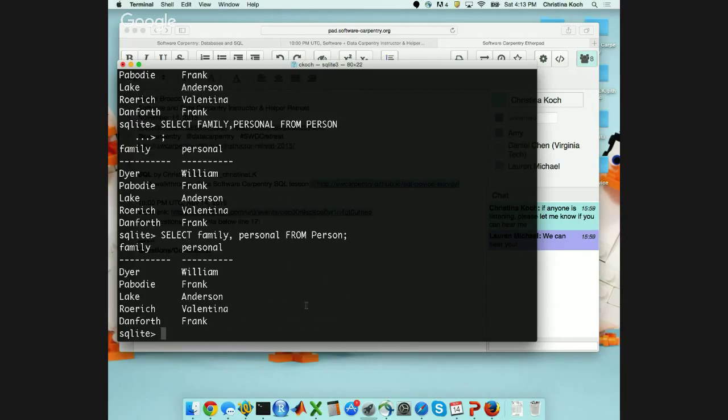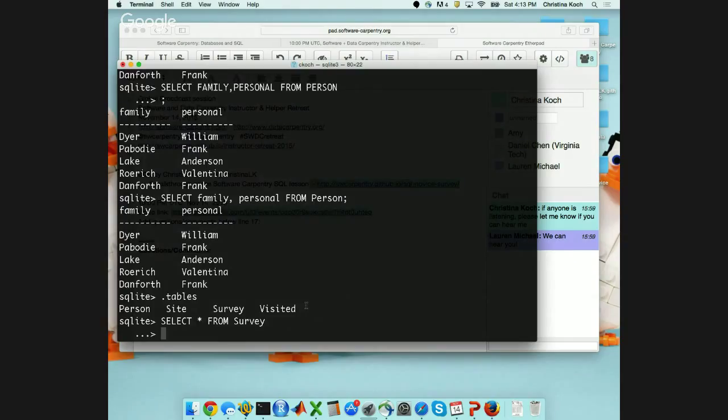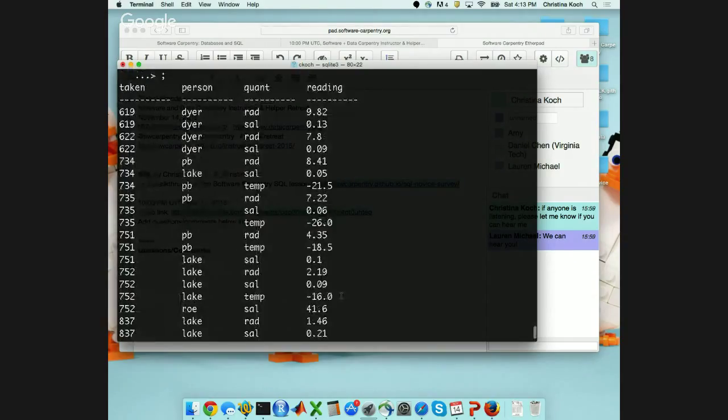Okay, so I've already achieved one part of my goal of being able to select whatever data I want from a table. So the next thing I want to do is be able to select rows. To model this, let's double check which tables we have. We're going to move over to the survey table. I want to select all the columns from survey just to see what I have. This is a bit larger table. This is what I had in my spreadsheet before in Excel.